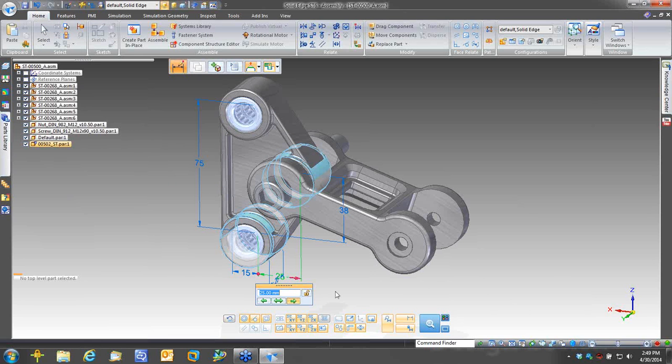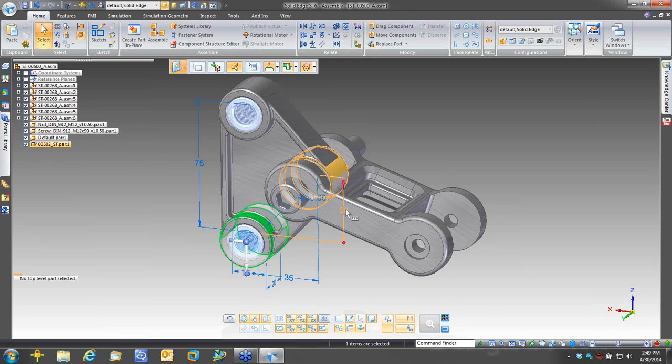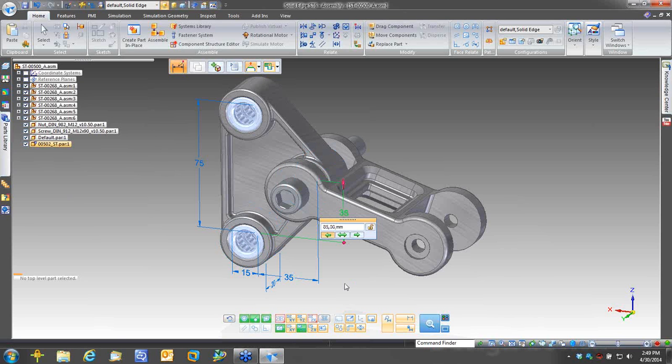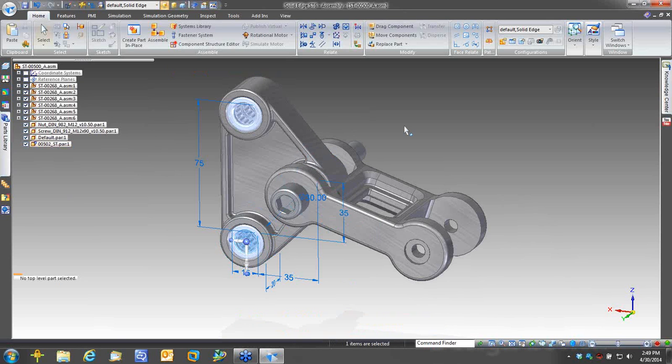You'll notice also I can tell Solid Edge which side I want to move. I want to push that out to the right. Maybe I want to change this dimension, push it down just a little bit. And again, I can tell Solid Edge which boss I want to move. I have full control over that as the designer.